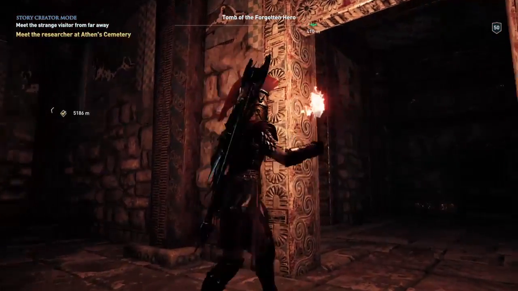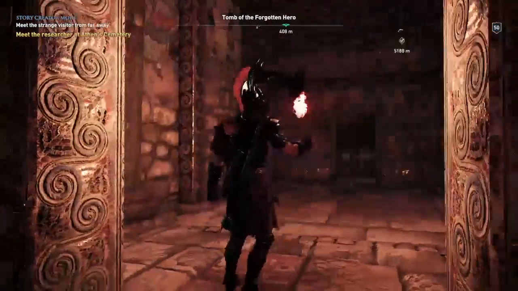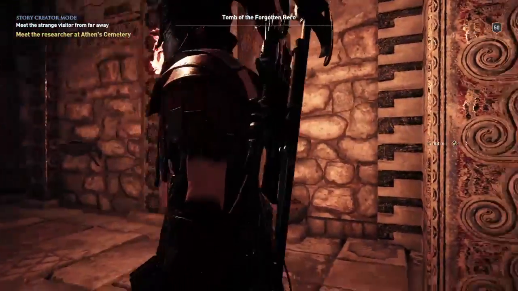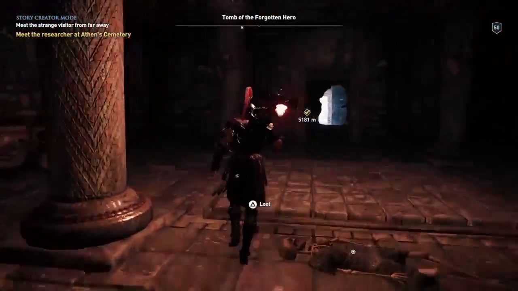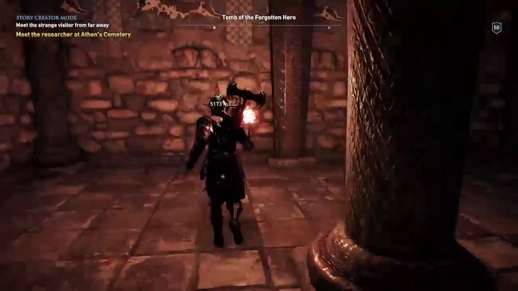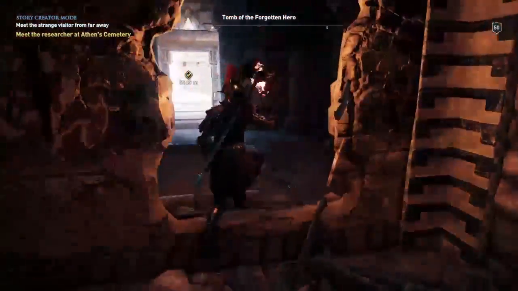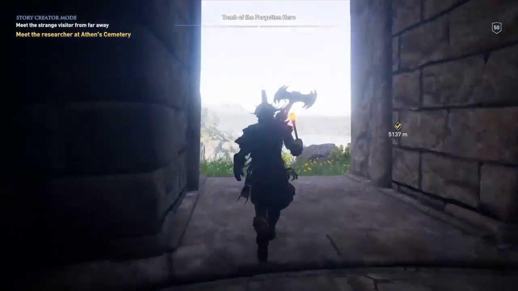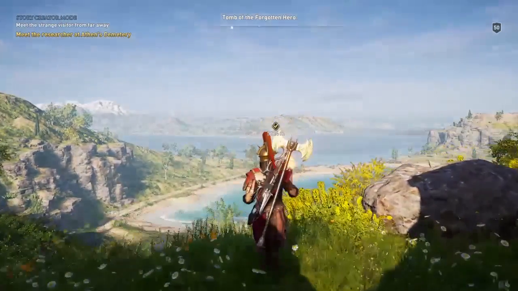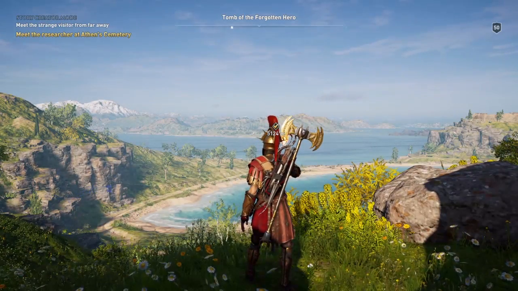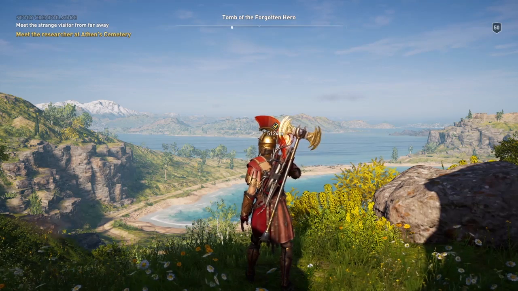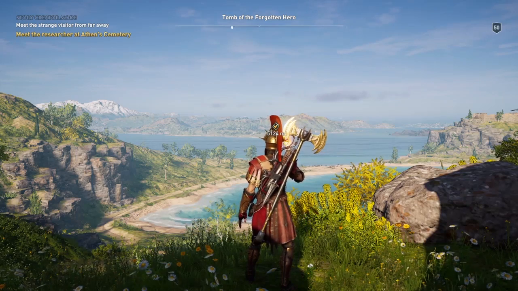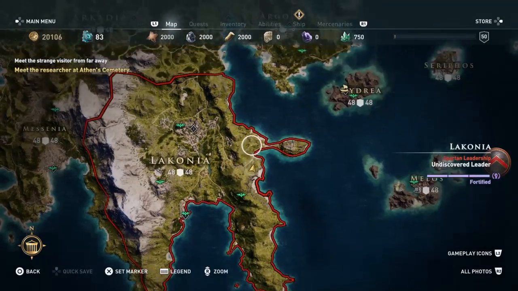And I don't want to go too far because I know that there's a snake in here. Snakes are the worst. But you can see... There were not traps. That's not a thing. All right, so we've taken a look at this tomb, and now we're going to go meet the researcher. And you can see on the horizon that she's all the way across the water in Athens. So we're actually going to go to the map and fast travel.